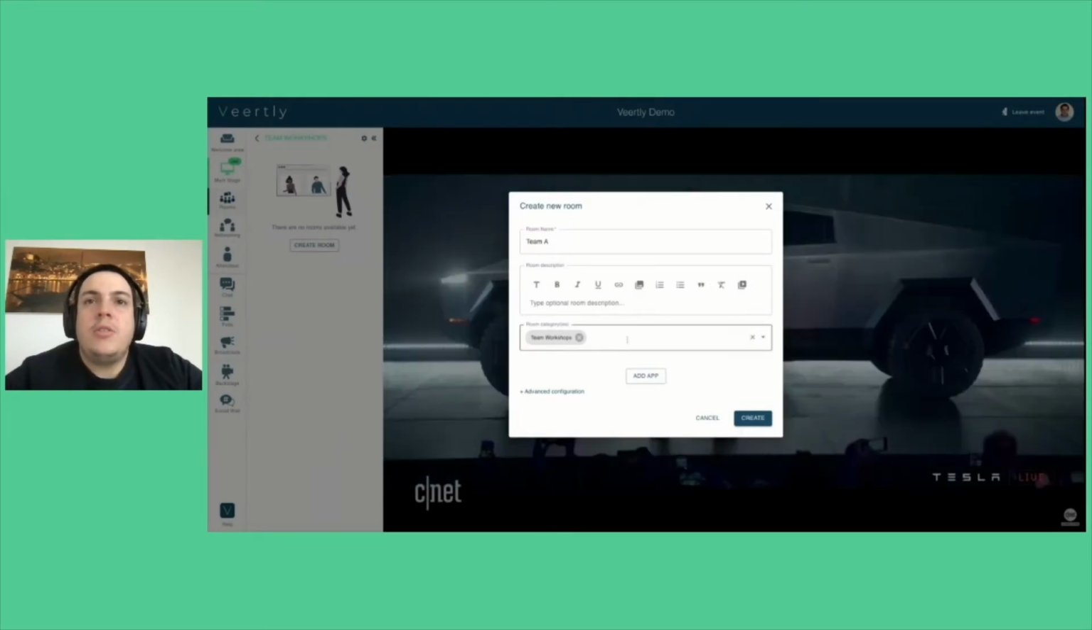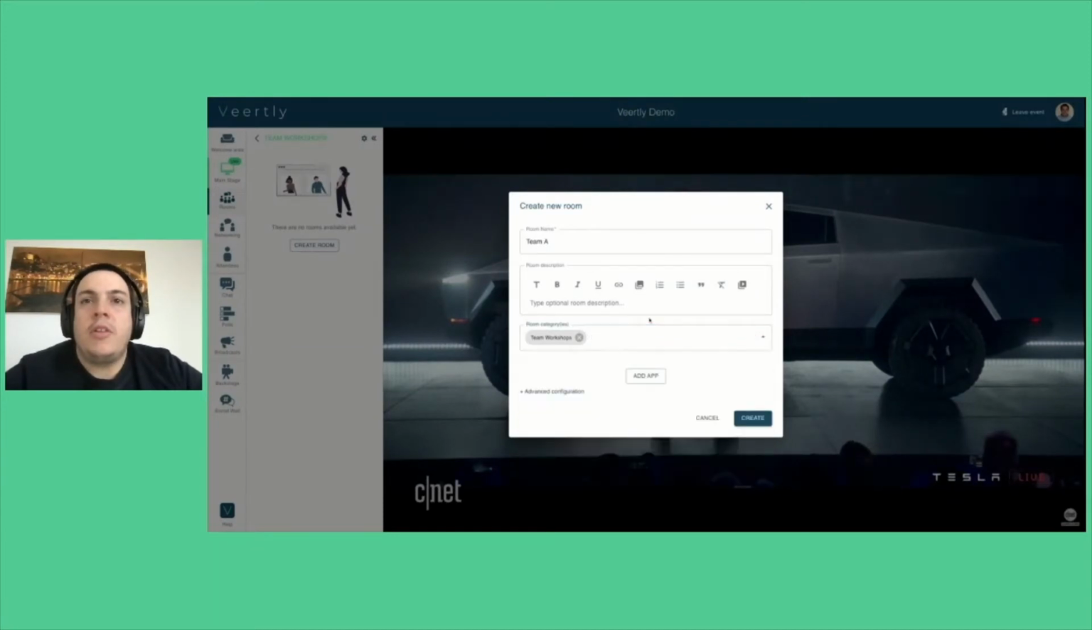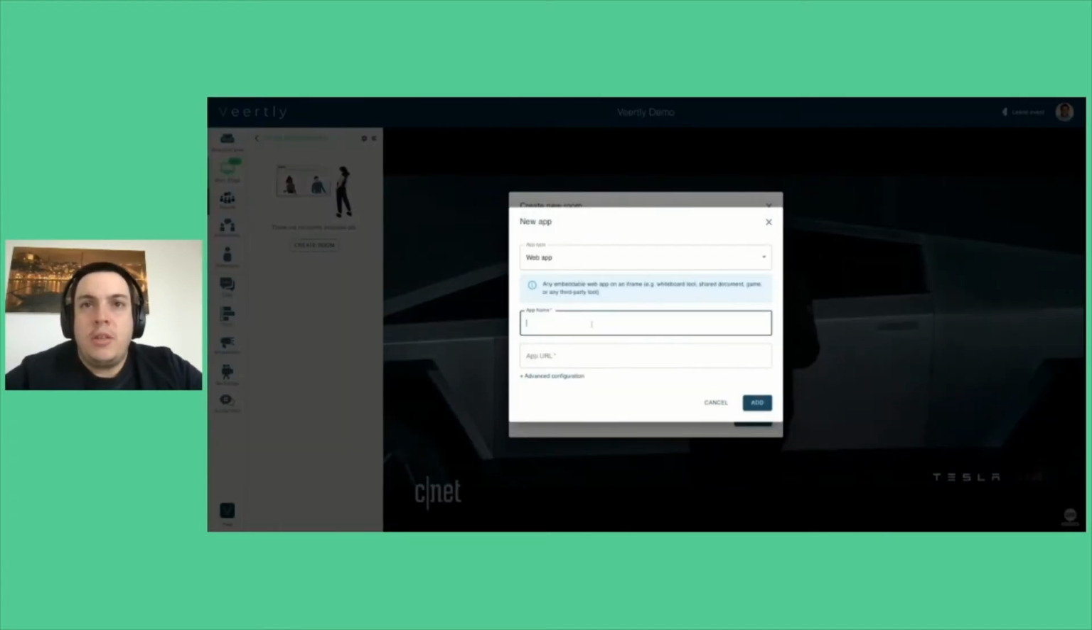And then you can associate this room with different categories. Right now, as I created this room inside this category, it's automatically selected. Or you can add any other category that exists already in the event. And as you've seen from the previous demo, you can have rooms that are just video calls, so you don't need to add any application, or you can add applications for your room so that your attendees can collaborate together and use those applications. So let's create one application, which will be the whiteboard.